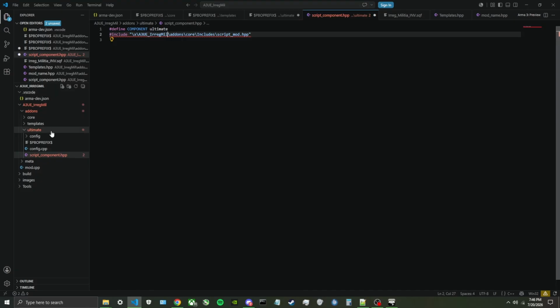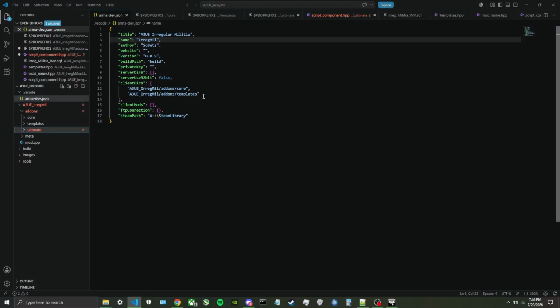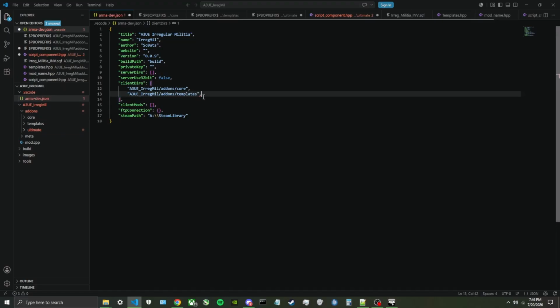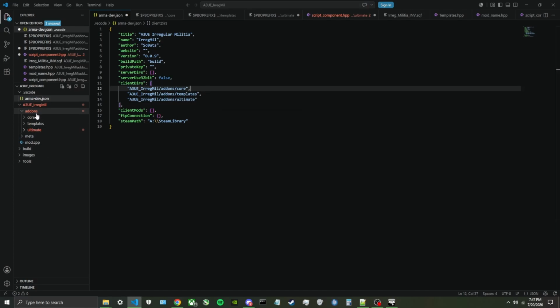component. And then we're going to go into our .json, and we need to add the ultimate folder into the client directory because we only have core and templates right now. So we're going to add a comma to a templates section. We're going to use it as the base. We're going to hit enter, add a space, and then we're going to paste it in, and we're going to change this to ultimate. And now we got core, templates, ultimate. So we'll hit save. That saves all the script components that we just changed.